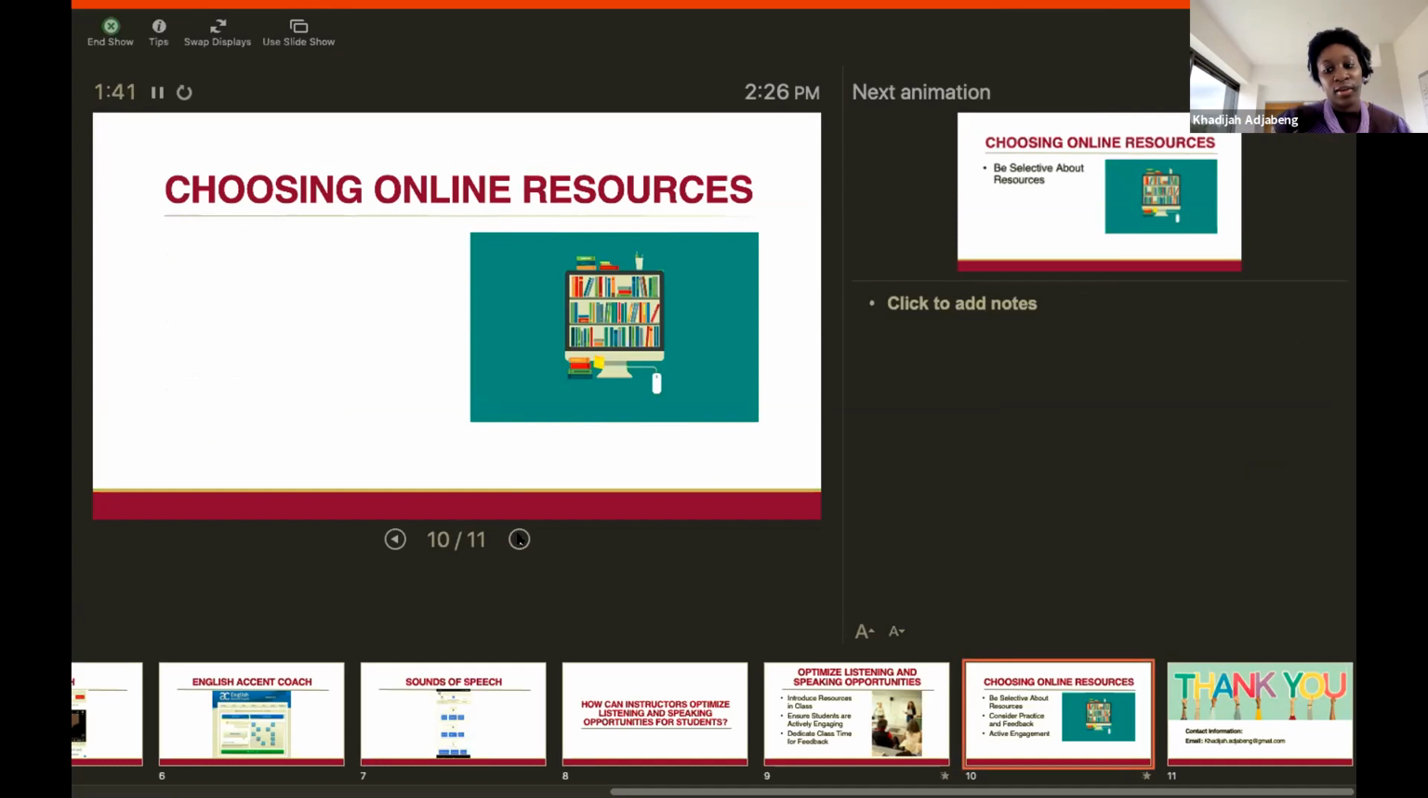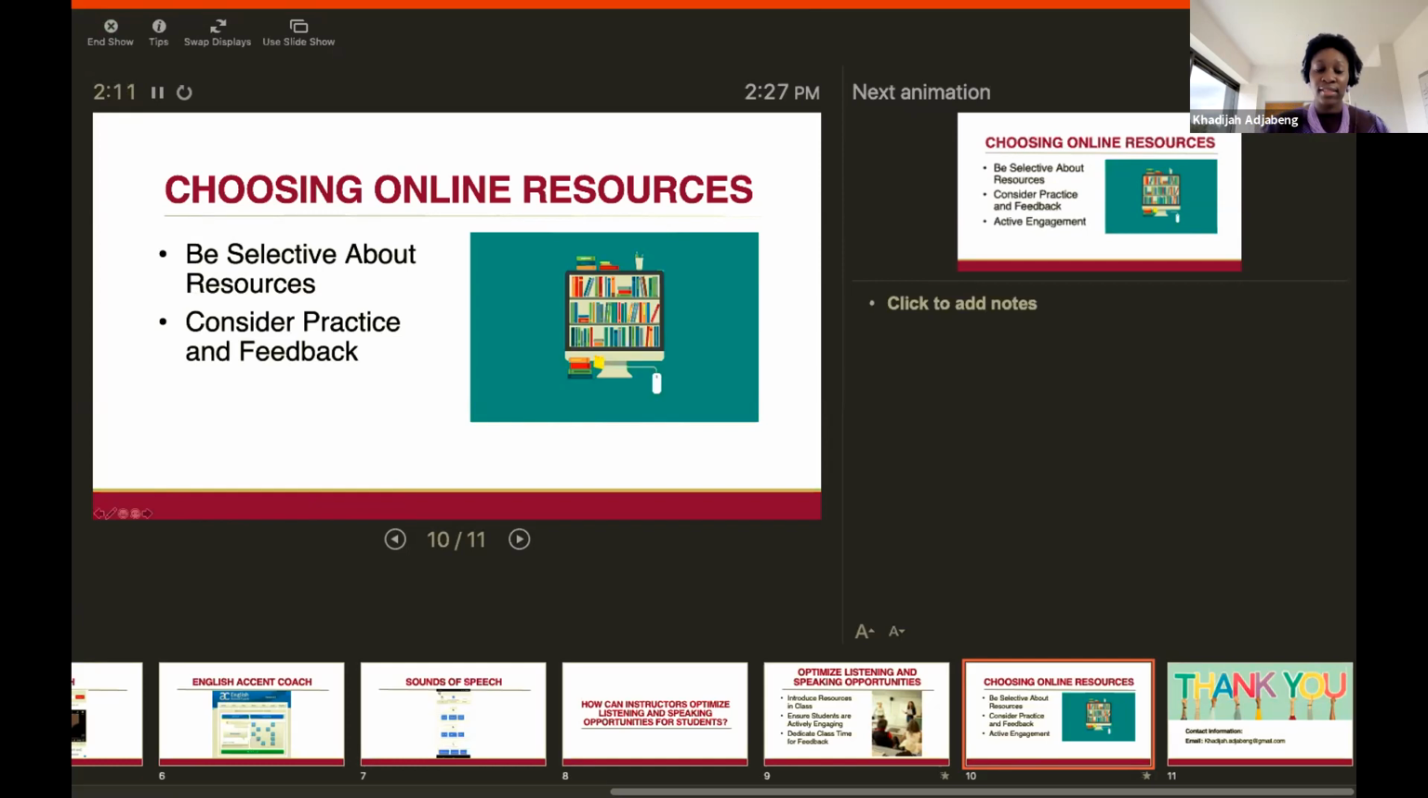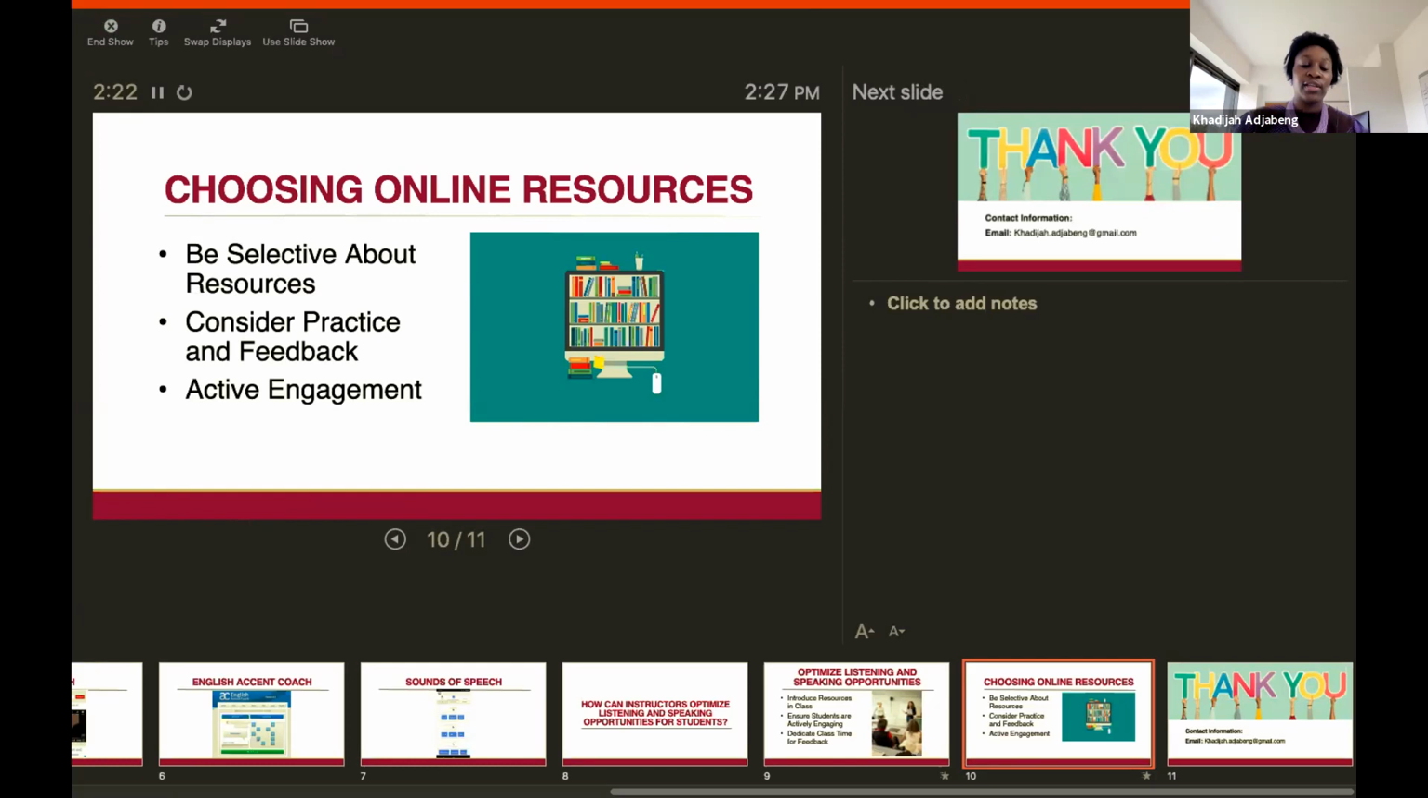Okay, and then finally, we're going to discuss choosing online resources. Both Mr. Henriksen and Ms. Whitner said that it is very important because there's so many resources out there and there's not one best resource. However, it is very important that we are selective about choosing our resources. And also, it's important to consider the amount of practice and feedback for the resource. And then finally, it's important that we also look at how students will actively engage.